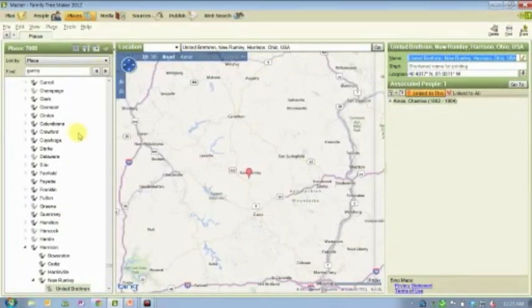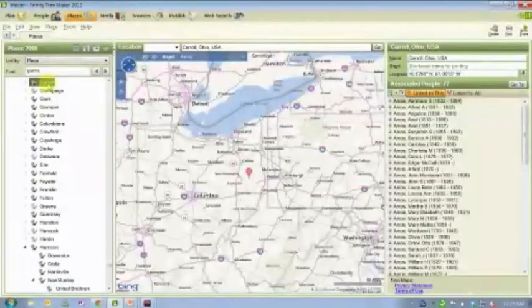Now, let's talk lastly today just about these lists. So there are a couple of ways to do this. One is if you just want to generate a list of everybody associated with a place just for reference or just to look at, you can do that fairly easily. You just click on the place. So in this case, it's Carroll County.